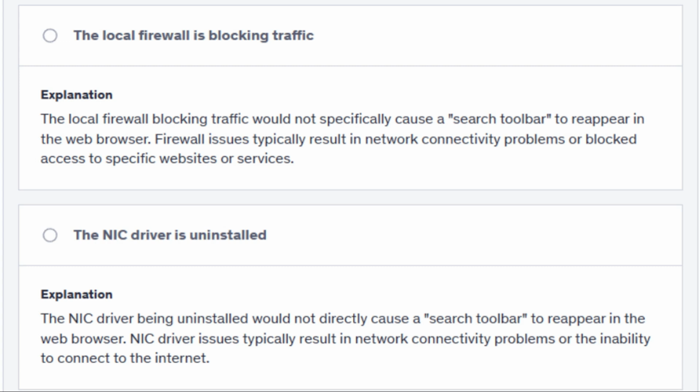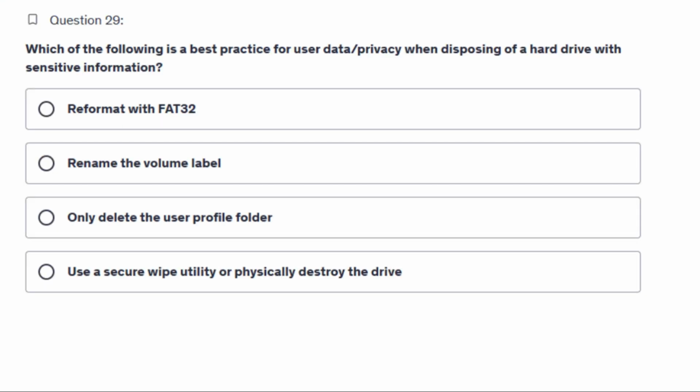And the last option is the NIC driver is uninstalled. This is also an incorrect answer because the NIC driver being uninstalled would not directly cause a search toolbar to reappear in the web browser. NIC driver issues typically result in network connectivity problems or inability to connect to the internet. So that's why this is also the incorrect answer. So let's move to the next question.